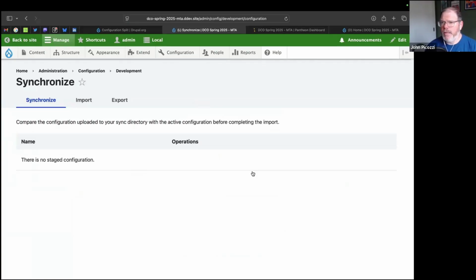Here you have a screen that says synchronize. If you were to make changes, and we'll do this in a minute, if you were to make changes here, you'd see them.